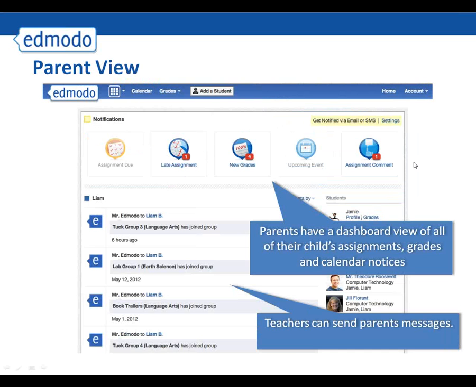This is what the parent view looks like. The parents have a dashboard view of all their child's assignments, grades, and calendar notices. Teachers can also send parents messages, and vice versa.